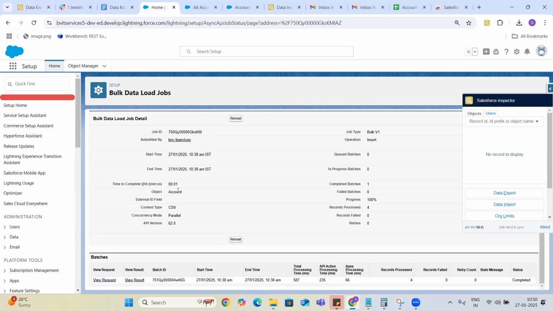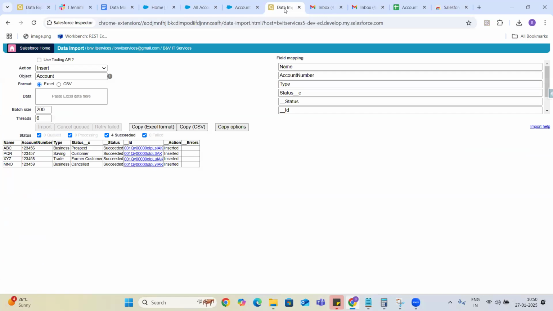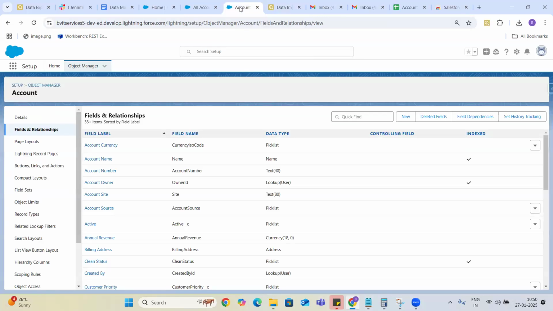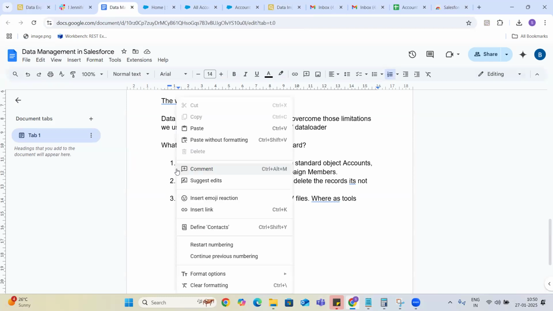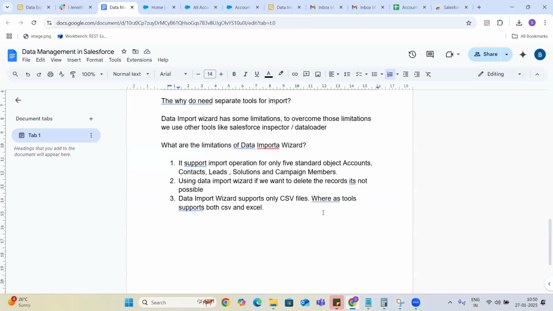But the problem with the data import wizard, even in the worst case situations, is these limitations. You can't override these limits. If your inspector is not working and you get a request to load the opportunity, then nothing else, you have to depend on others in those systems where the Salesforce Inspector is working.